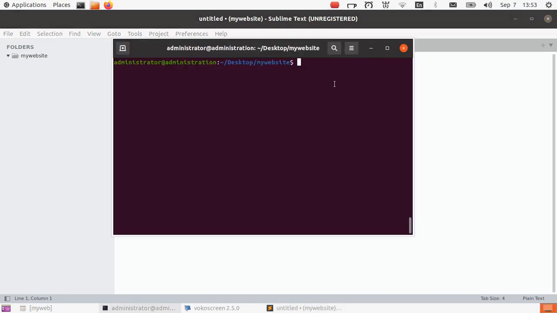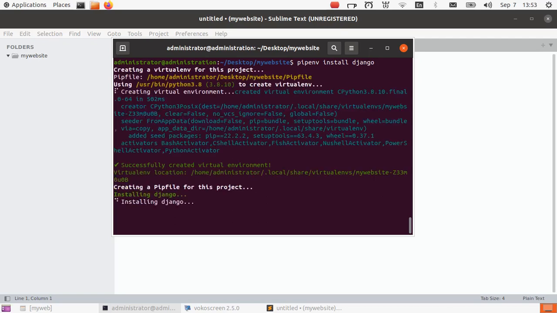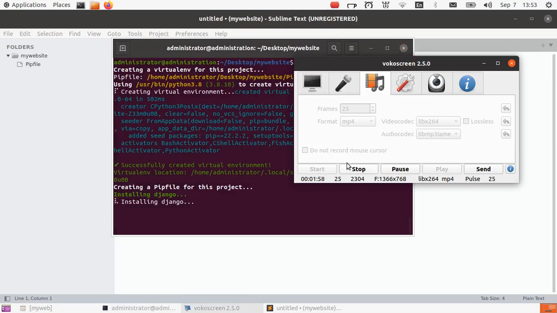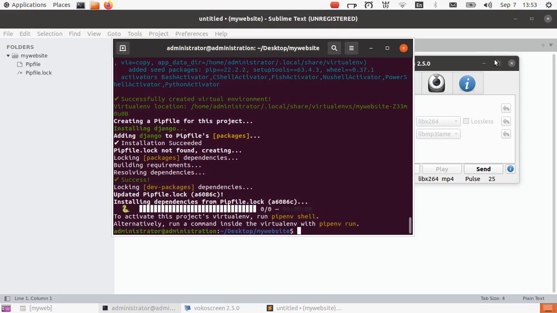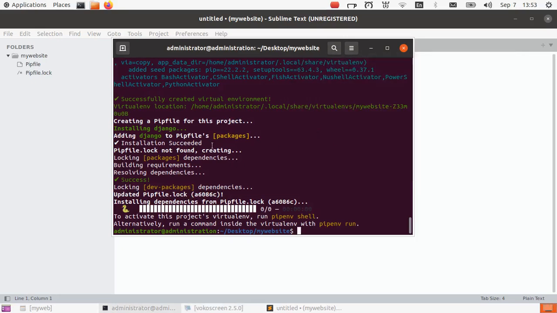Before we install Django, we first have to create a virtual environment. This is how we're going to create a virtual environment, by typing pipenv install. We are creating a virtual environment and installing Django at the same time. So pipenv install django. It's gonna take some time, so I'll pause it. Yes, now our virtual environment has been successfully created.